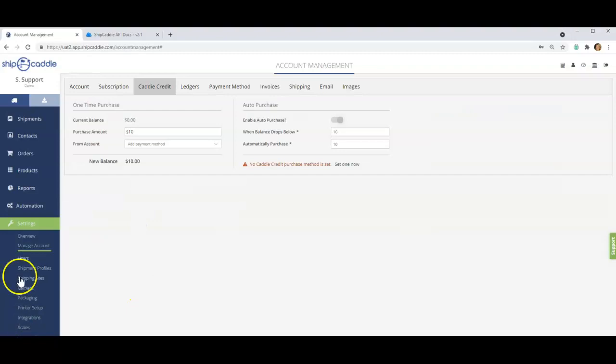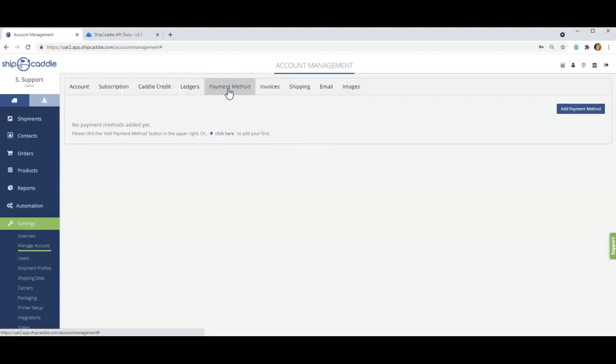Under the Manage Account section, there's multiple options for your account settings. The first one that I want to point out is the Caddy Credit, and that's your prepaid US postage. To add postage to your account, you can add your credit card or an ACH payment. You can pre-purchase US postage, you can set up auto purchase, and you can view your postage balance.